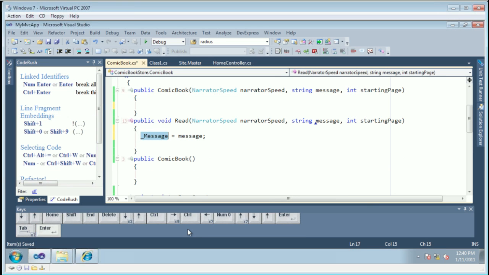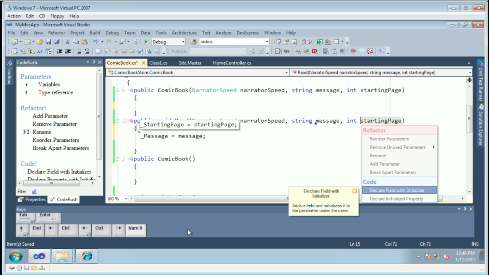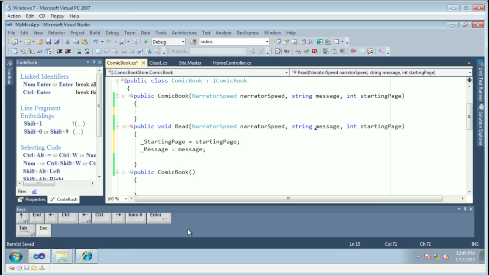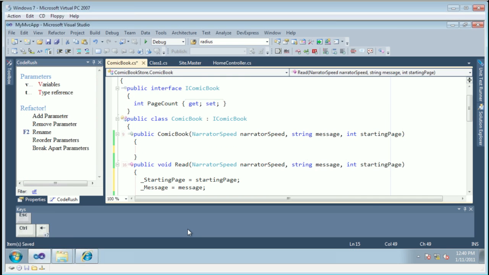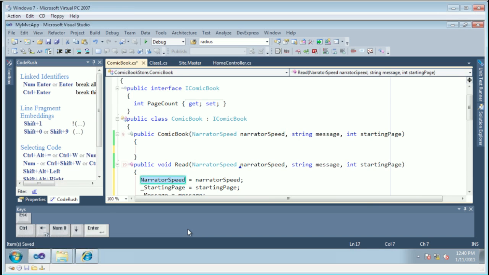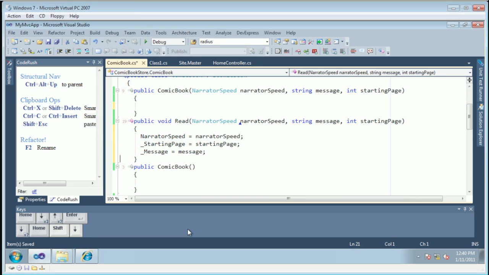Builds that for us. If I hit the tab key there, you can see the declarations put with the other fields. That's very common, especially in constructors as well. Yes, exactly. In fact, and then I can hit escape to get back to these locations right here. Narrator speed, same thing. Let's declare an initialized property for this one right here. And so now we have a property called narrator speed with getters and setters. So we just did that one at a time for each of those.